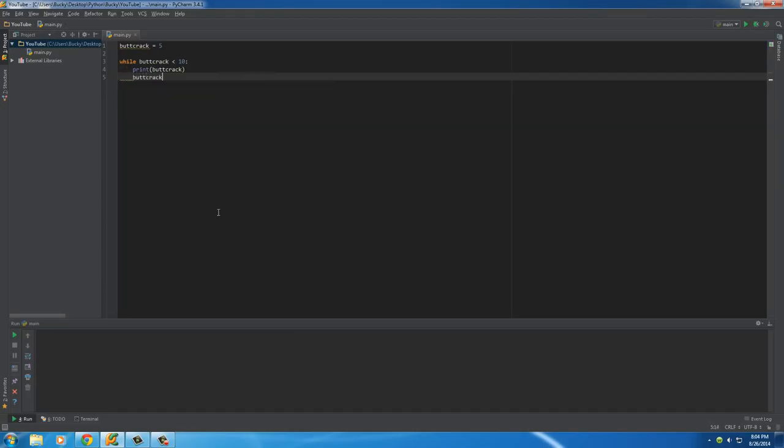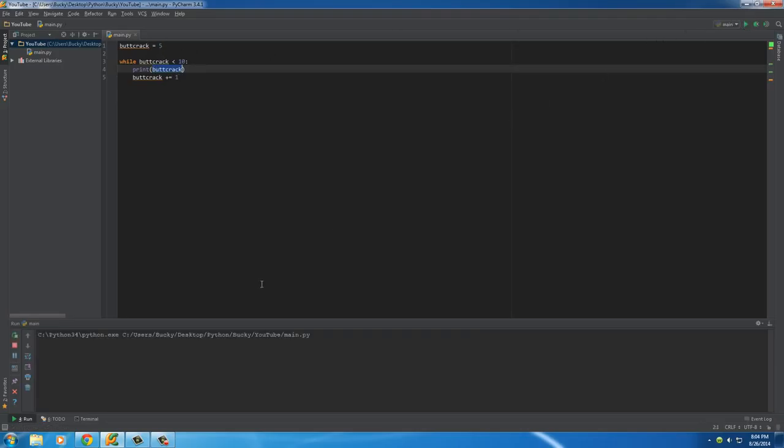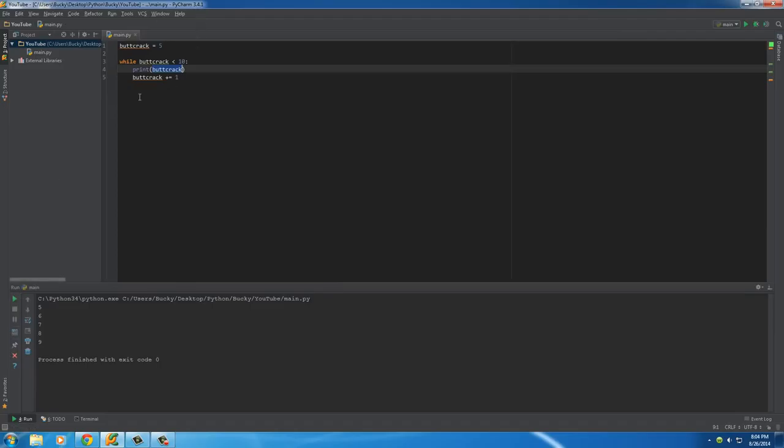So if you write buttcrack plus equals 1, what this line of code right here does is it adds 1 to buttcrack every time. So the first time this loop occurs, it's going to print out 5 and then add 1 to buttcrack. So the next time the loop occurs, buttcrack is now equal to 6. And it does this, as we can see, all the way until this variable buttcrack equals 10. Is 10 less than 10? Well, no, it's not. So since this is false, that's when your program knows to stop the loop. So again, that's a while loop.